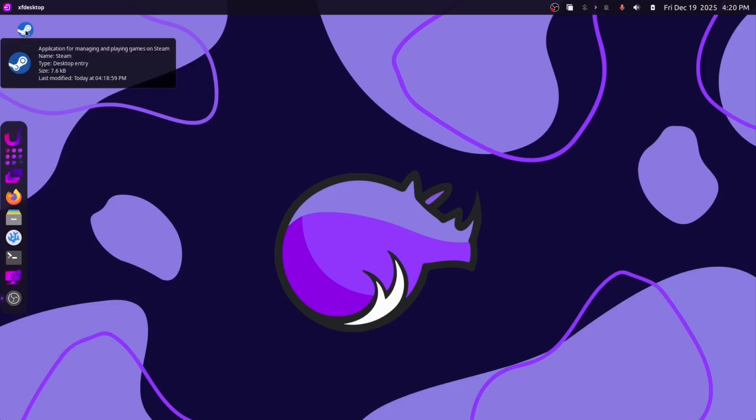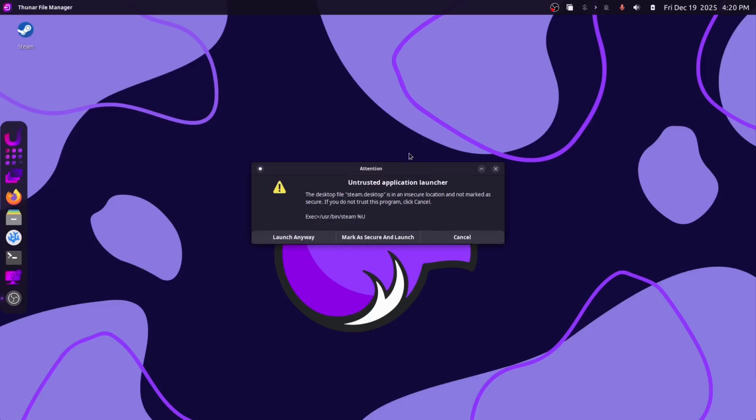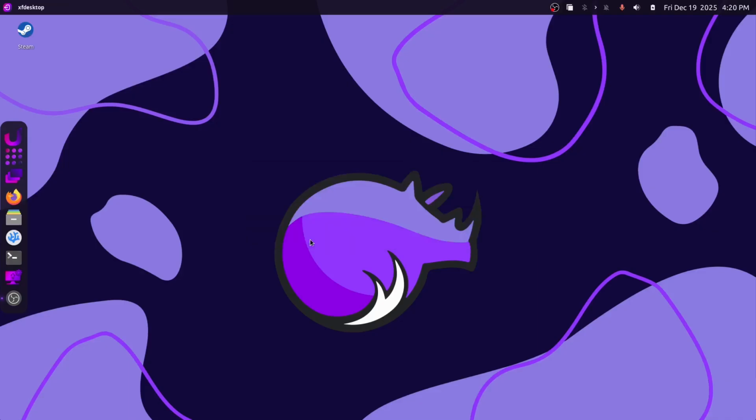Let's click on it. And then that always happens with an XFCE desktop. So you just gotta say that you trust it and it'll launch. It's gonna take a minute. Usually on the first launch, Steam takes a minute. So we'll give it a few seconds here to download whatever it needs to download and set up.